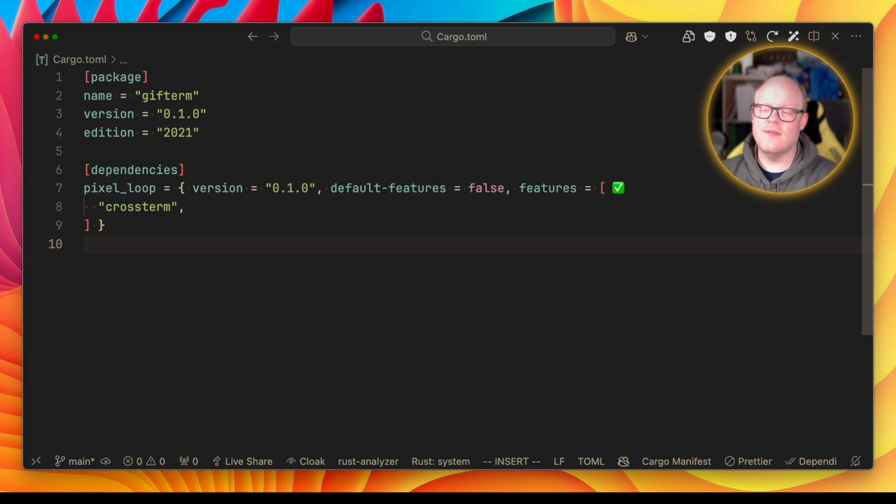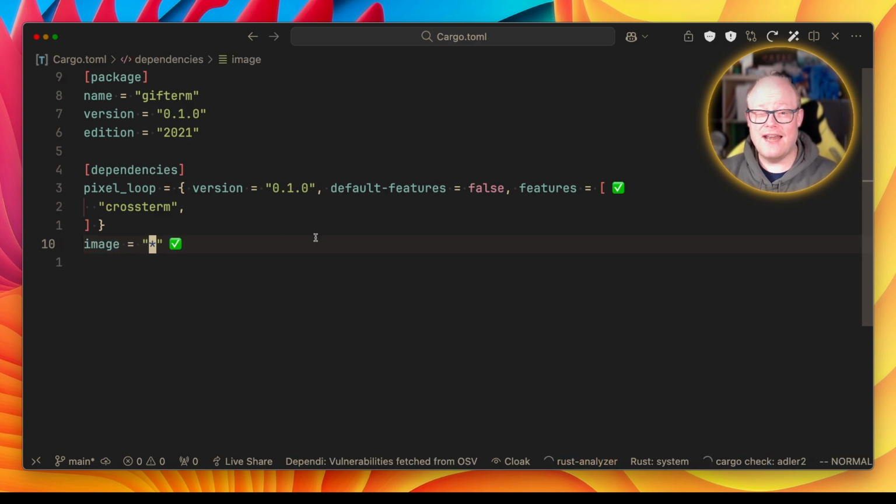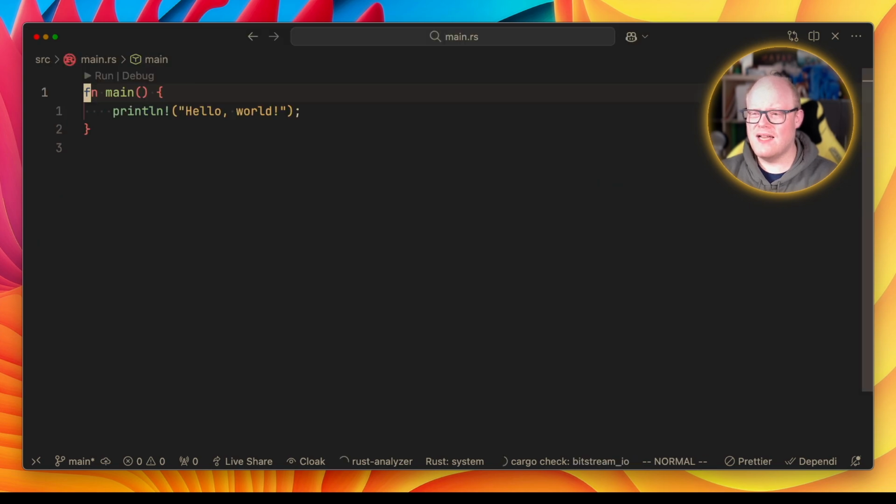So the next thing that we need is something to actually open up the GIFs, I think. So the image crate, the image RS crate can do that. I've done that some time ago. It's quite some time ago actually, but we will see. I guess we will have to take a look in the documentation there a little bit.